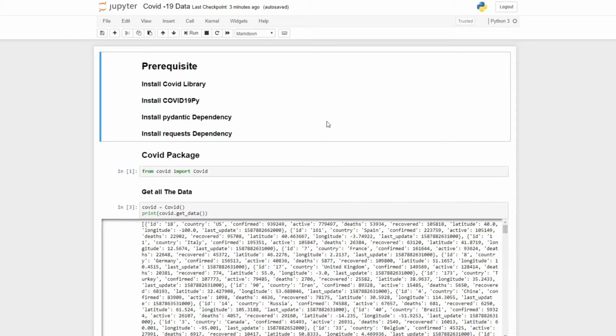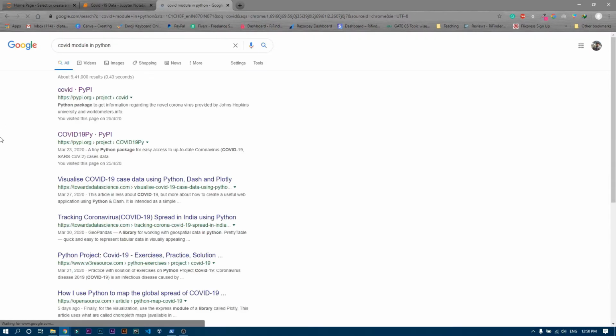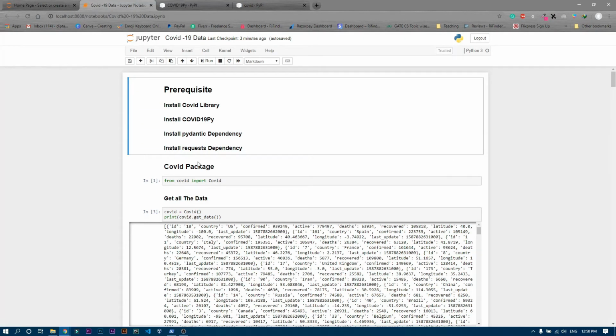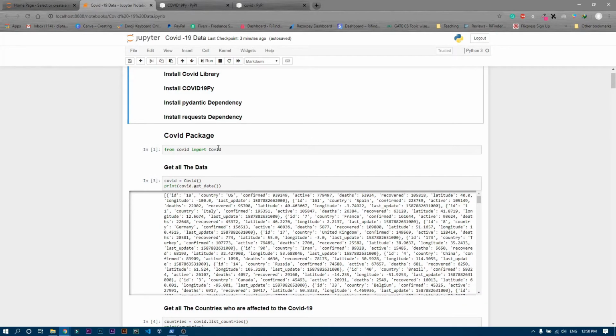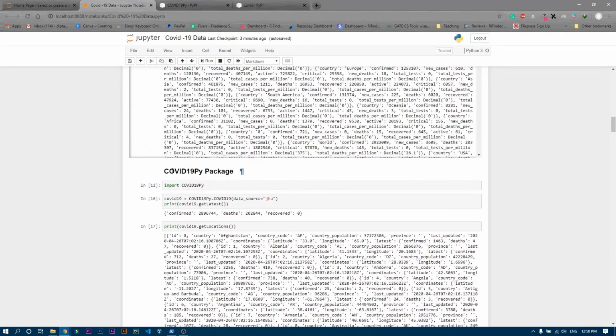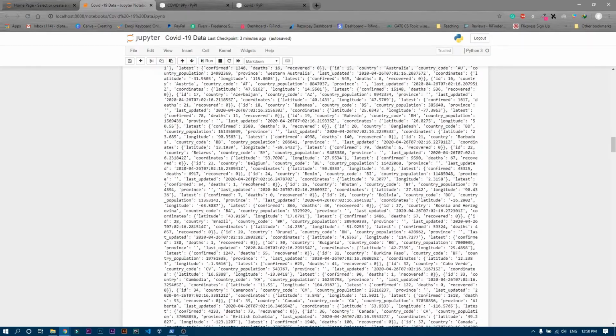In this course, we will see more about this COVID and COVID-19 PY package. Obviously, you can search in Google for the COVID module in Python, and you will get these two modules, the COVID module and this COVID-19 PY module. We will see more about these two modules in this course. First of all, we will start with the COVID module, and then we will go into this COVID-19 PY package, and then we will see some methods of this COVID-19 PY package.